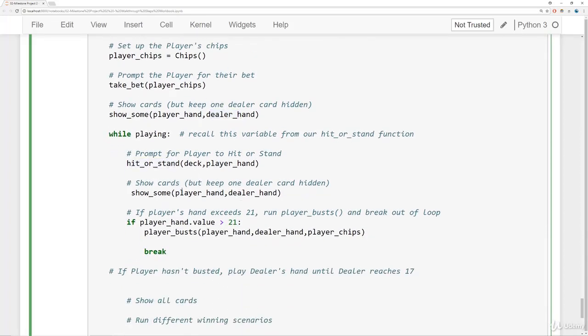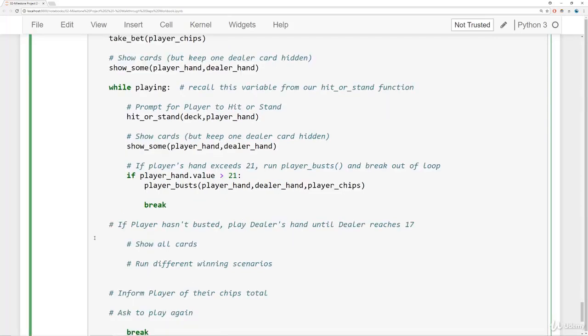We'll show some of the cards. Let's make sure that lines up there. And then if that player's hand value is greater than 21, we're going to bust out of that. Now for the next step, we want to check if the player hasn't busted.